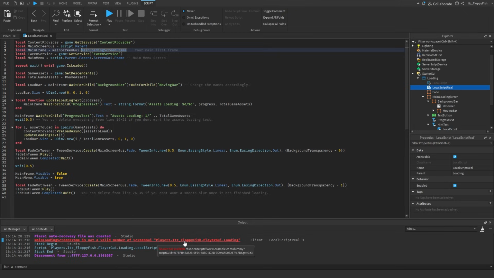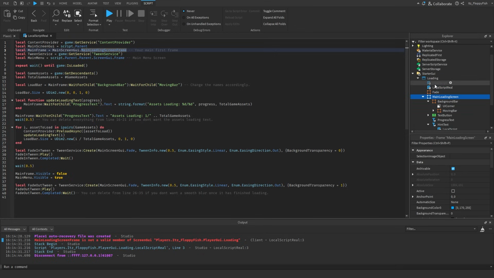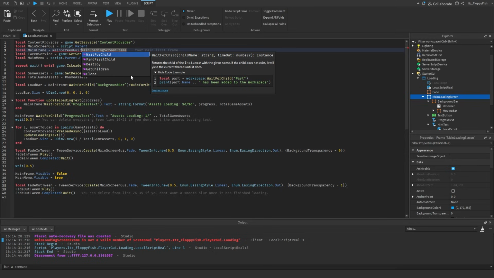is not a valid member of screen GUI players.its_floppyfish player GUI loading, that basically is saying that our main loading screen is not a valid member. It is not in our loading screen GUI, but actually it is. The reason for that is because I can see it right there, and it simply is. And the only reason it would have caused this issue is simply because it hasn't loaded in yet. So, by that not loading in fast enough to run through the code, it has caused an error which has completely made the loading screen not work. So in this instance, what we want to do is either do wait for child or find first child.